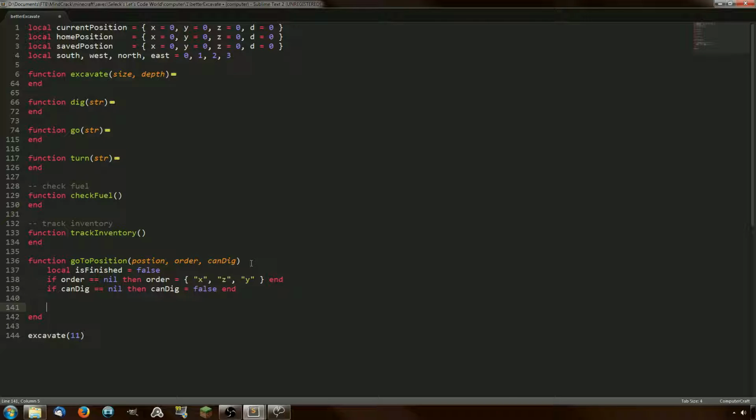Now we're going to have some helper functions to help us do what we want. One of the helper functions is going to be a local move X, a local move Y, and a local move Z. We're also going to have a local rotate, because we're going to be able to rotate the turtle to go in the direction we want it to go.